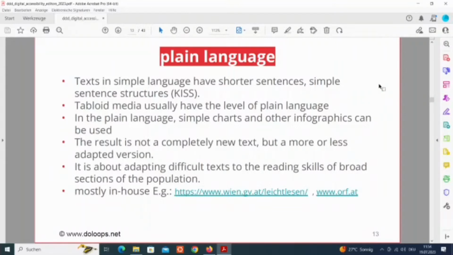And the difference, the plain language, you can have more complex sentences, but always try to make a clear structure of the sentences, keep it short and simple.